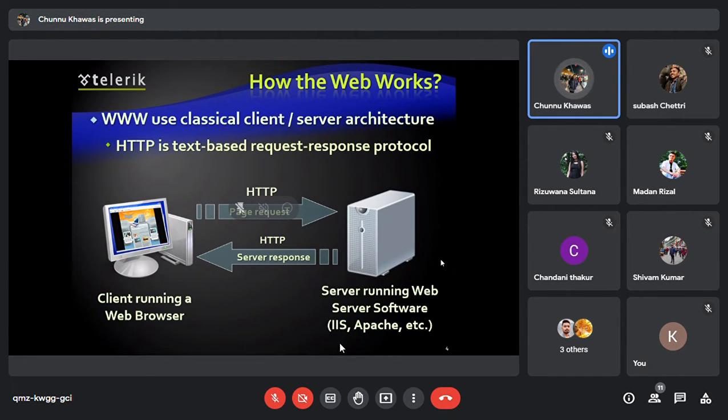Because the reason why I'm saying this is, when you develop a website, you'll be working on your localhost. So on localhost, you have to create a client-server architecture. For that reason, you should be able to understand this.